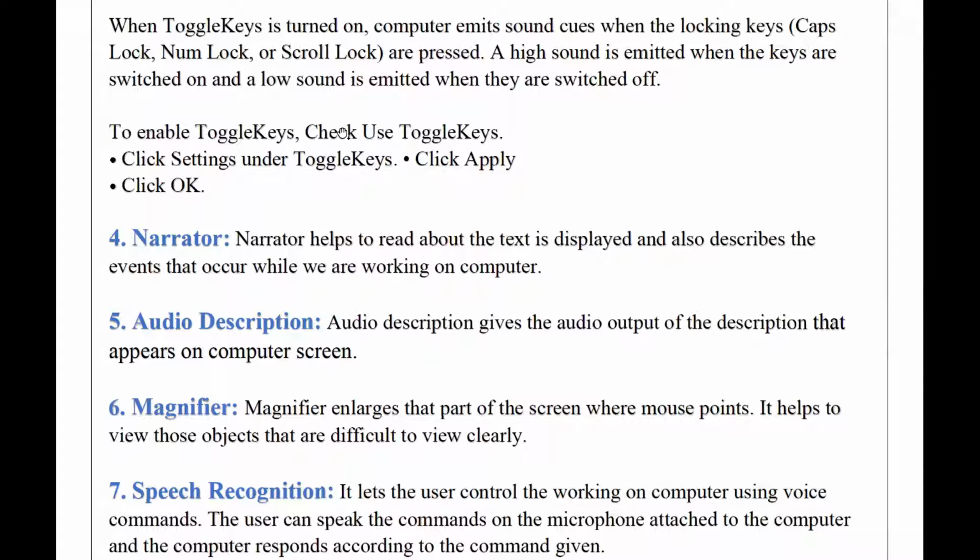Okay, students. The sixth one is magnifier. Once again, as the name suggests, magnifier will enlarge part of the screen. It will zoom the screen so you can access your screen in a much more convenient manner. If someone has visual impairments, then he or she can recognize the text in a much more detailed manner. So magnifier is also a very crucial part when you use the mouse pointer.